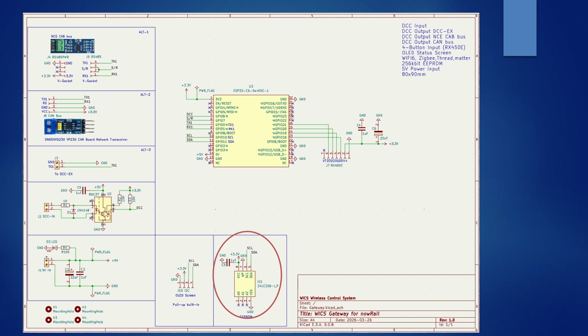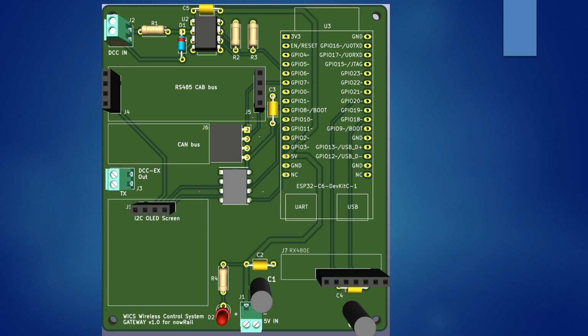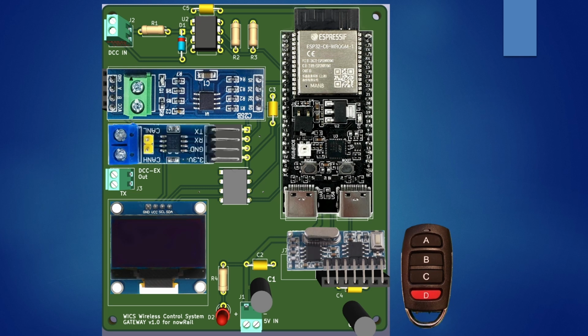The nowRail master clock data is stored in EEPROM, so you can continue with the last recorded time and date when returning after a shutdown. Finally, the RX480E is connected to the J11, and now we have a 4-button control over the master clock in nowRail. Here you can see the board, PCB, that has been sent to production. And here you can get an idea how it will look when all the modules are mounted.